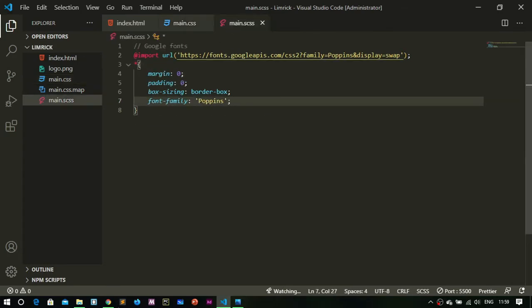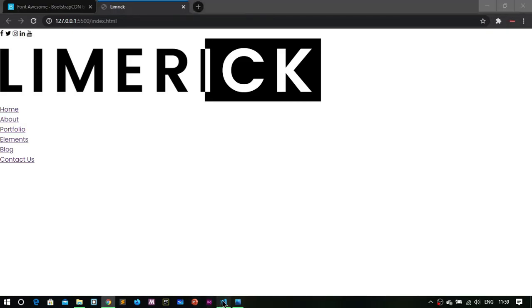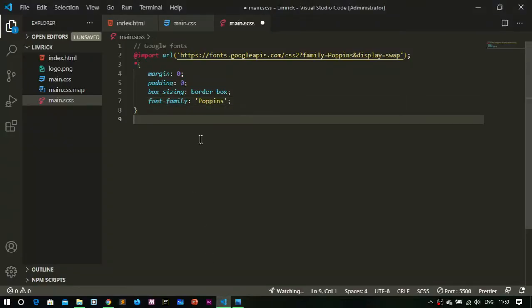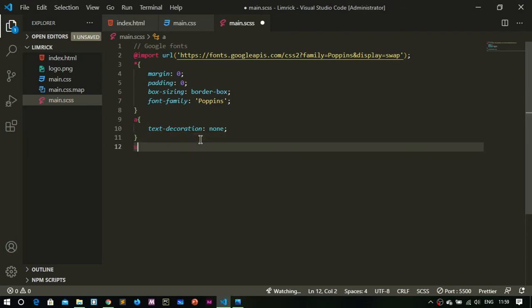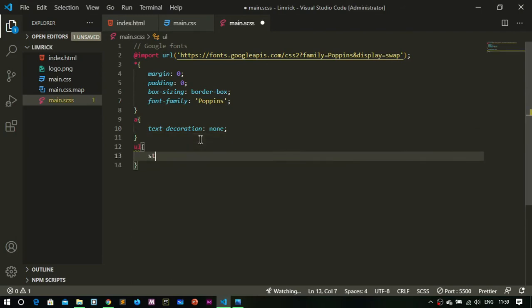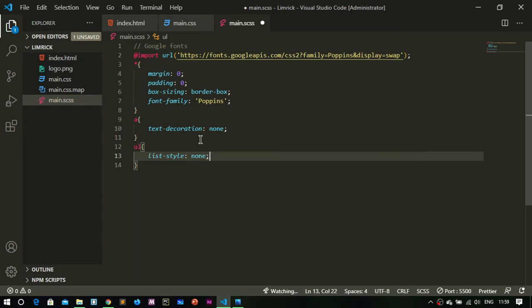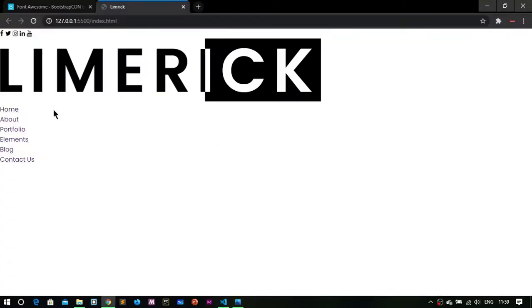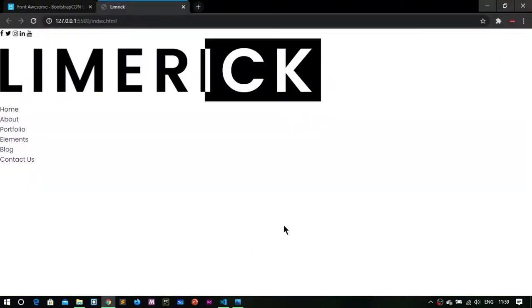So let's move to our browser and see what's happening. Yeah, everything is working fine. Now what I'll do, I'll write here anchor tag, text-decoration to none, and we make all the UL tags list-style to none, and save this. In my browser, you can see everything is working very fine. Now we have to align all of them in one line.